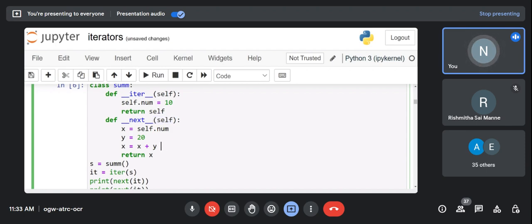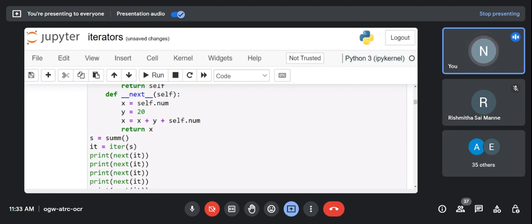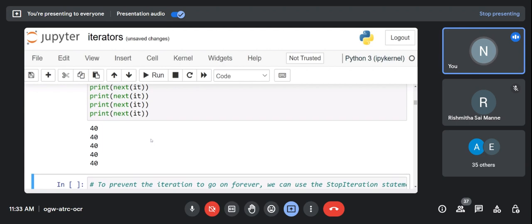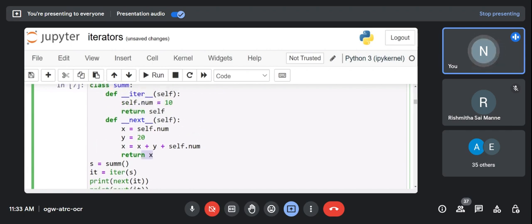x plus y. What should be done more here? self.num. Okay, I can take anything, so this will be okay. Let's run the code. 40, 40, 40. It's not updated. Why? I want some updates: x equal to x plus y plus self.num. Why is it not updated? Just do some correction here in the code itself. I'm returning x and it's not updating.